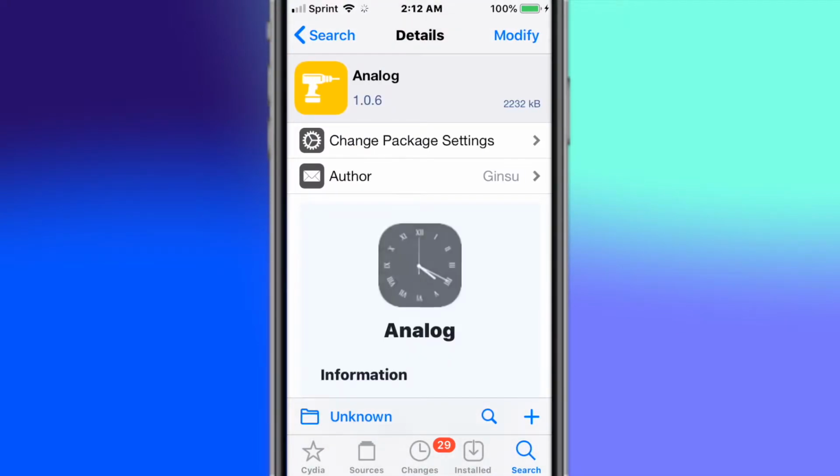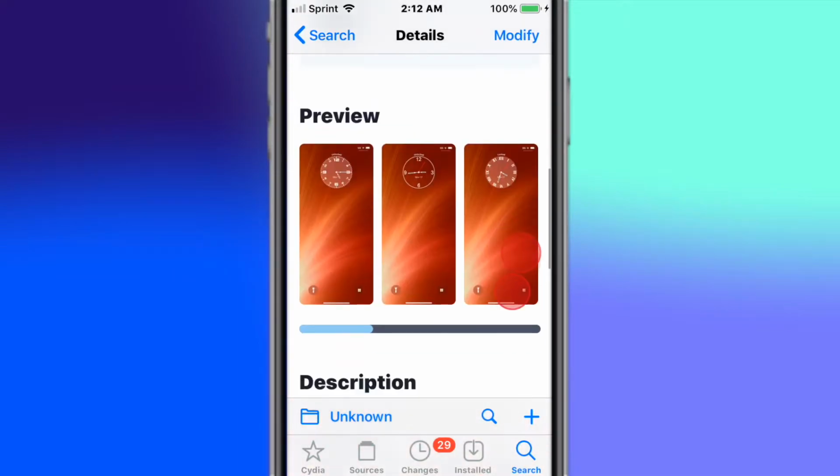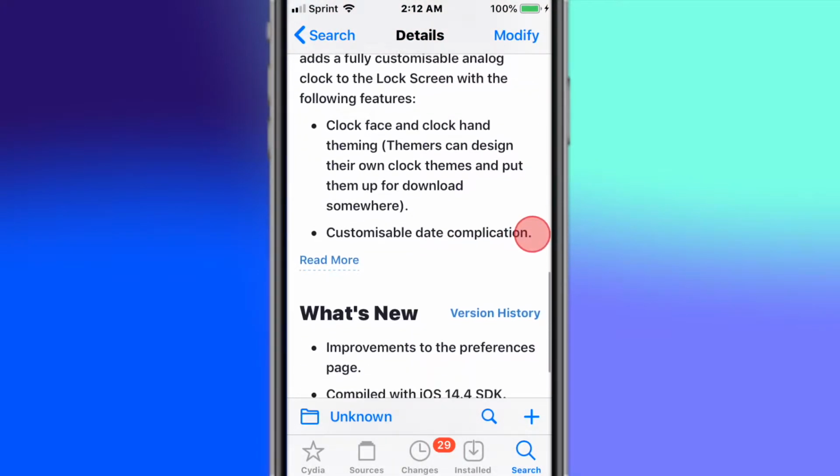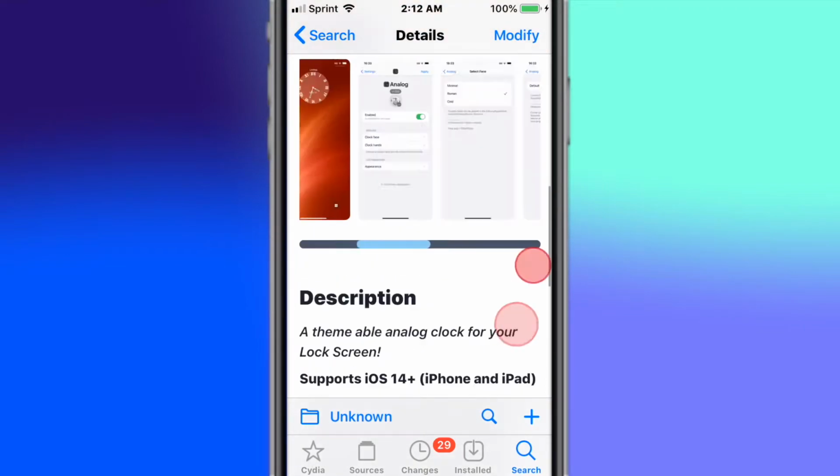This tweak is called Analog. Also, there's another tweak called Do a Barrel Wall. But this tweak, Analog, is an analog clock on the lock screen. So it supports iOS 14 and up, iPad, and iPhone.